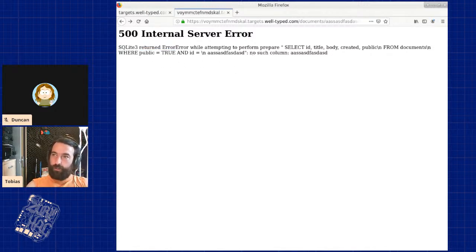We want to get at the ones that are not public. So we want to try somehow to turn this into false. We can't turn it directly into false, but we will trick the query into giving us these things anyway. Right?